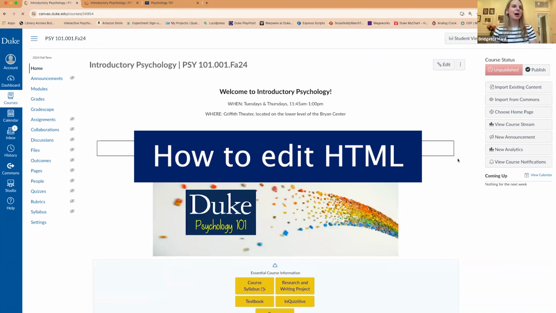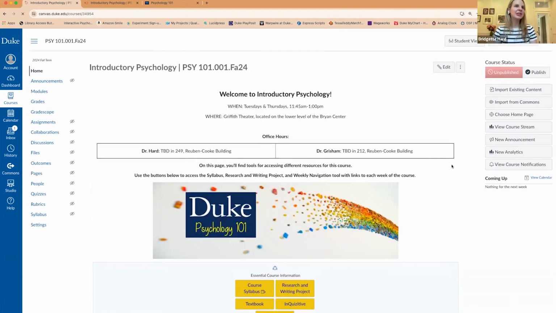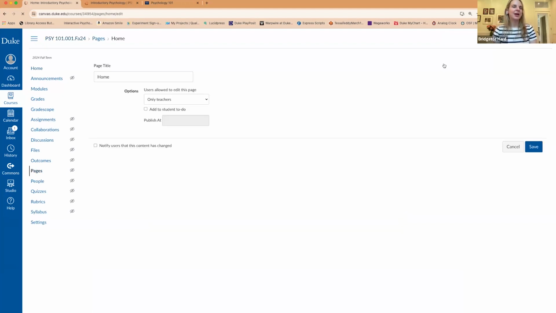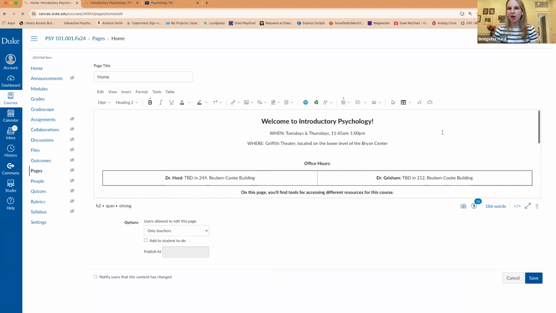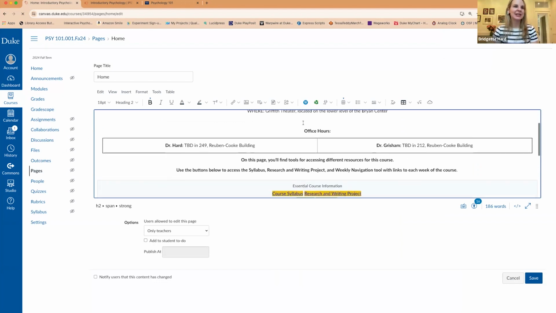So here I am on my homepage for the upcoming fall semester. And in general, whenever we want to edit a page in Canvas, we go to this edit button up here at the top and we click on it. And usually what we see looks not that different from a Word document. So you can add text and you can change the formatting of the text.